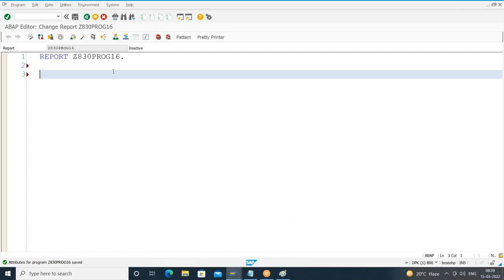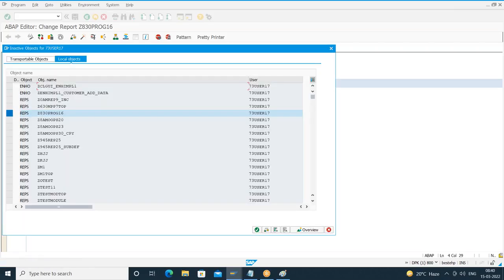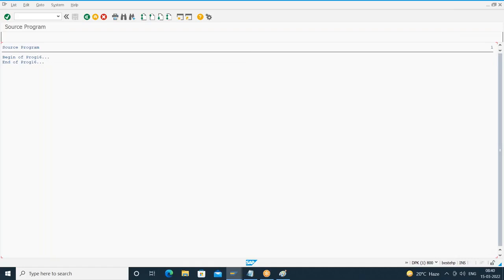So here we are in the 16th program. Let me give some message. I'll say begin of program 16, and then here I'll say end of program 16. So when I execute this, I got the result: begin of program 16 and end of program 16. Nothing much to discuss here.